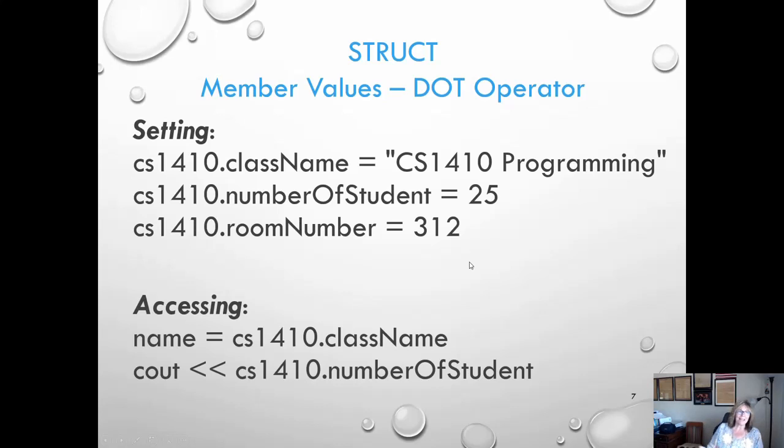If I want to access them, we're going to use the same dot access operator. I'm going to use the name of my struct object, CS1410, and then dot class name. I can capture the value, setting another variable to it, or I can just display the value. So the dot operator is how we set the values and also how we access the individual values.